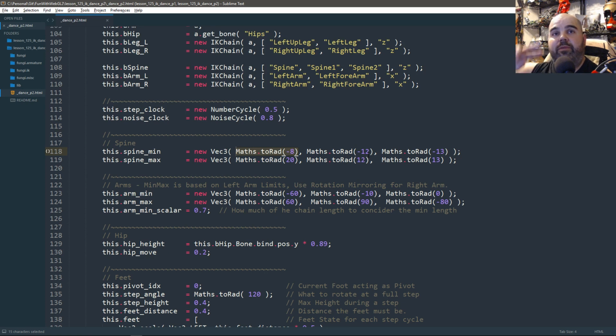X-axis. That means we're rotating this way, so it's just kind of like bobbing my head. I'm going to move back -8 degrees, but move down 20 degrees. When it comes to the Y rotation, it's just 12 degrees left, 12 degrees right. So I'm defining how much movement my spine can do.